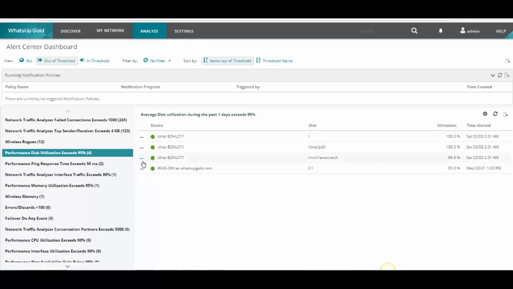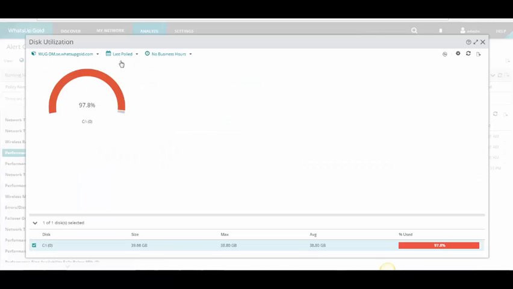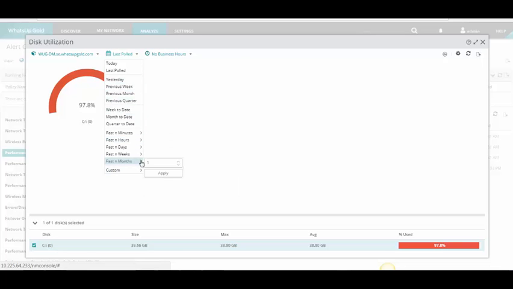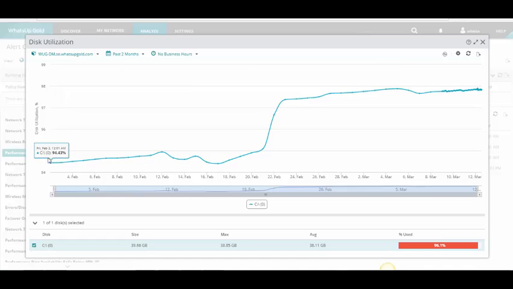From this dashboard view, we can dig directly into those devices and go to disk utilization. And right now, the last pulled value on this particular drive is 97.8%, but maybe I thought I had a lot more room than that. So maybe I want to go for the last 2 months. Oh, well, it looks like I've always been in the 90s here, so I've jumped from 95 to 98. It looks like I had a big jump on the 23rd. So that way we can understand over time how things are performing.